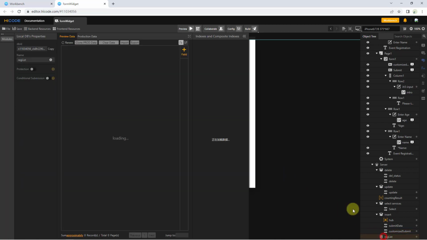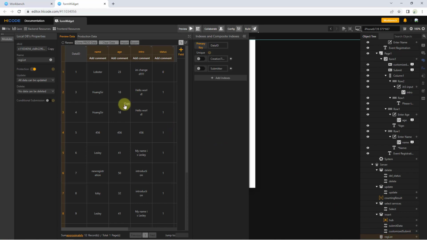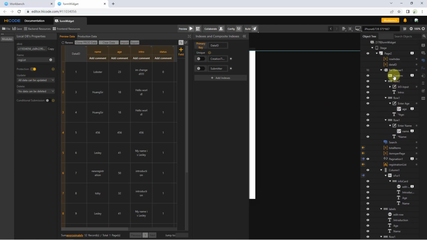It is always recommended to delete data with a status column instead of turning off the protection and actually deleting them from your database. And for the next step, let's go back to the stage and complete the user interface for delete.